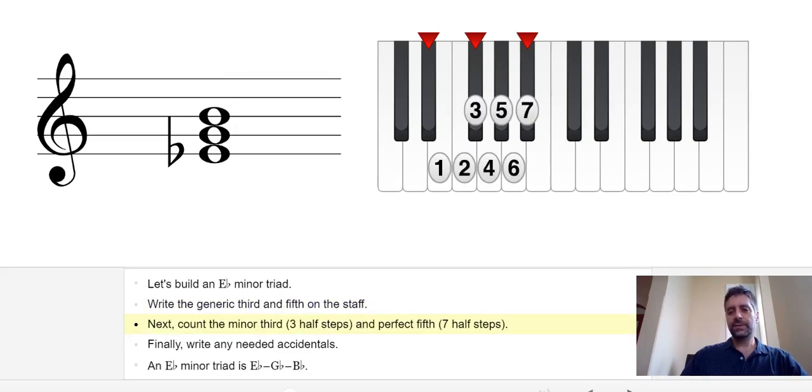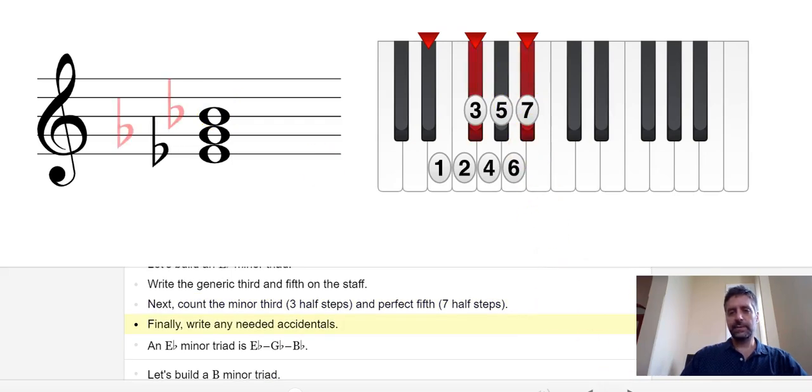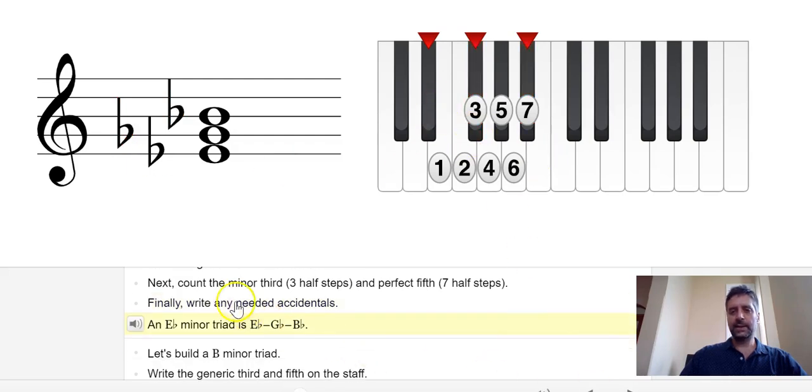We've got our perfect fifth still. In this case, your perfect fifth goes to B flat, like we did before. But if you look at your 3 semitones to the third, it's got to be G flat in order to make it an E flat minor chord.